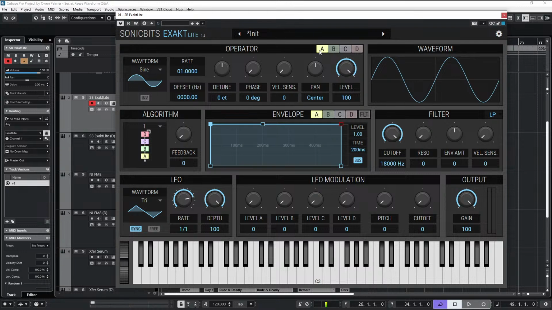Now, an operator can play 2 different roles. It can either be a modulator or a carrier. A carrier is an operator that you can hear. So that sine wave, you can hear it. I suppose you could call it a carrier, but it's not being modulated. So technically, is it a carrier? I don't know. It's an operator.